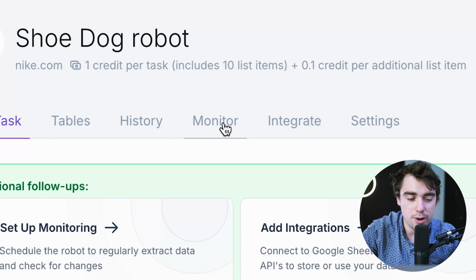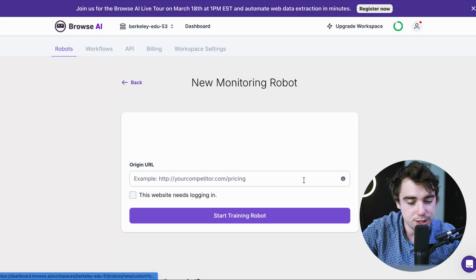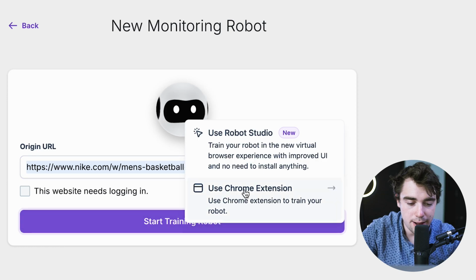You can go ahead and set it up right over here if it's already working with your guys' existing robot, or you can also create a new one. So let's go back here to our dashboard. We're going to build a new robot, and it's going to go ahead and monitor site changes. So again, let's go ahead and use the same URL here, the Nike one, start training a robot. Let's go to the studio.